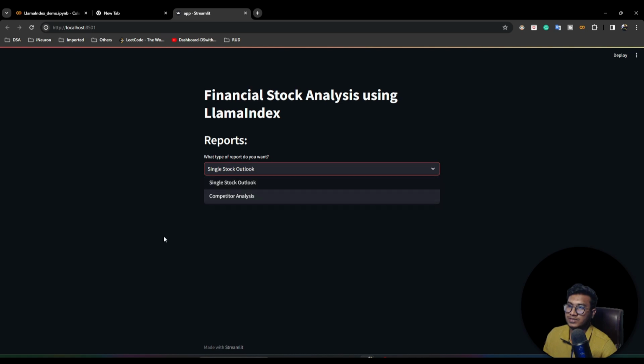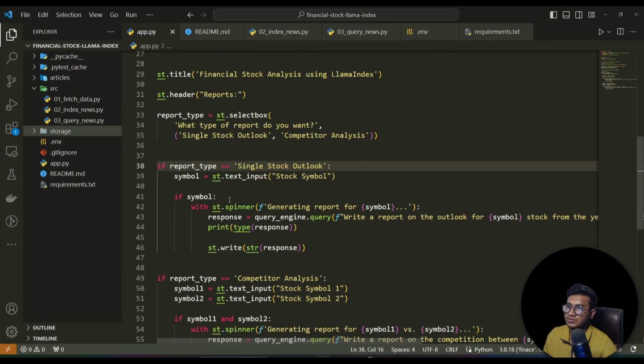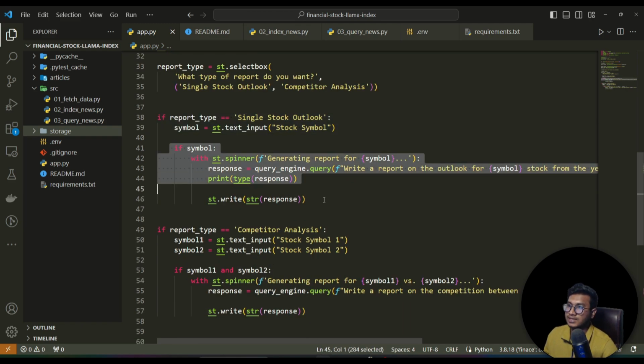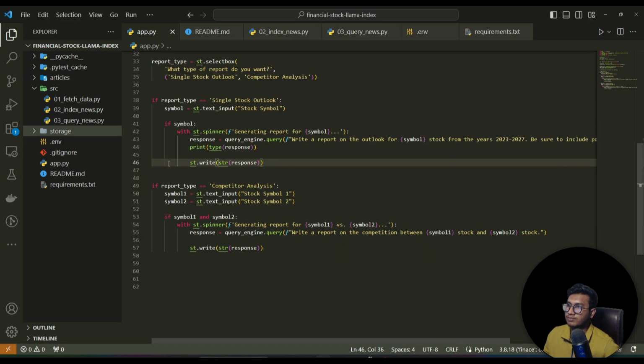If you want to create any kind of select box, you need to use selectbox from Streamlit. And here is the message I've given: what type of report you want to do, with two options, single and competitive. Then if the user selects the single one, first of all we'll handle the single. So here is the prompt I have written.